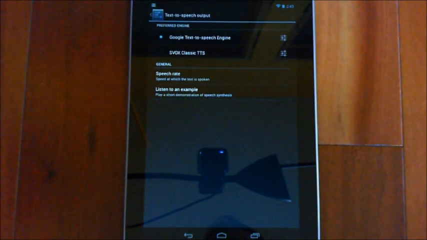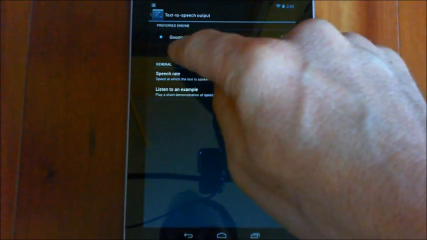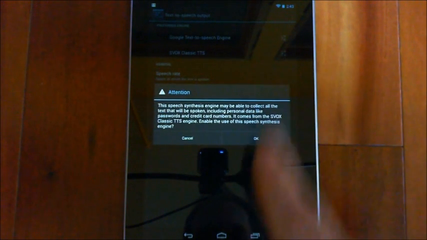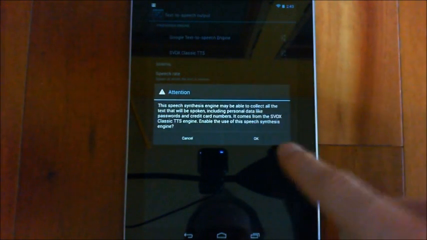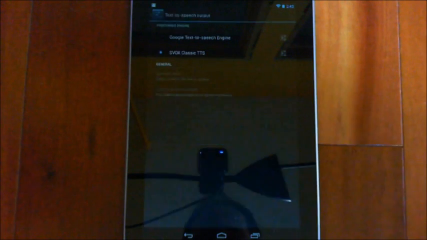So depending on your device and what text to speech you have, you'll have different choices, and there may be a different way of selecting it on your device, especially on the older version of Android. I believe you have to click on one to make a selection. So you switch over to Svox Classic, and it'll give you a warning there about it may be able to collect data, blah blah blah, okay on that.